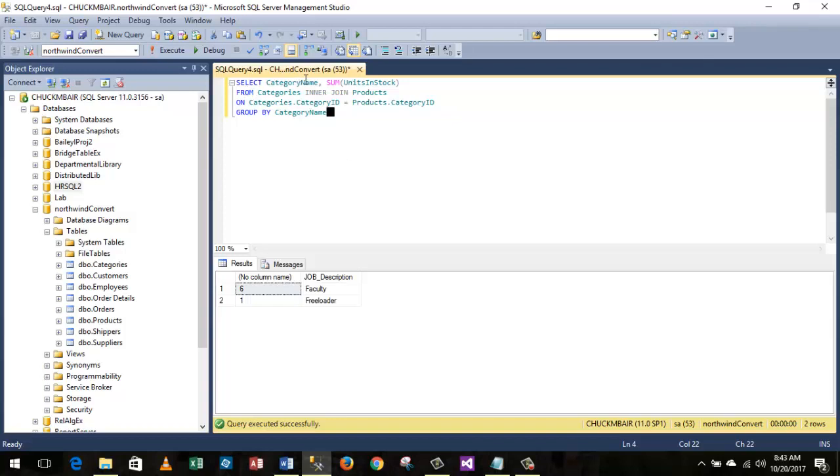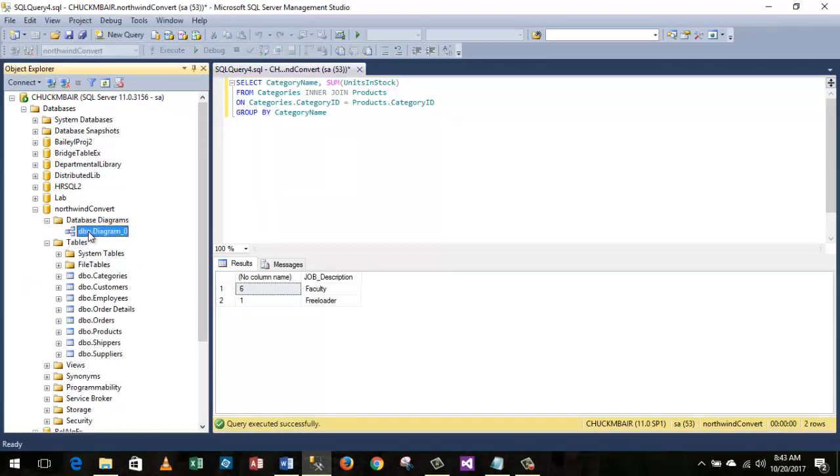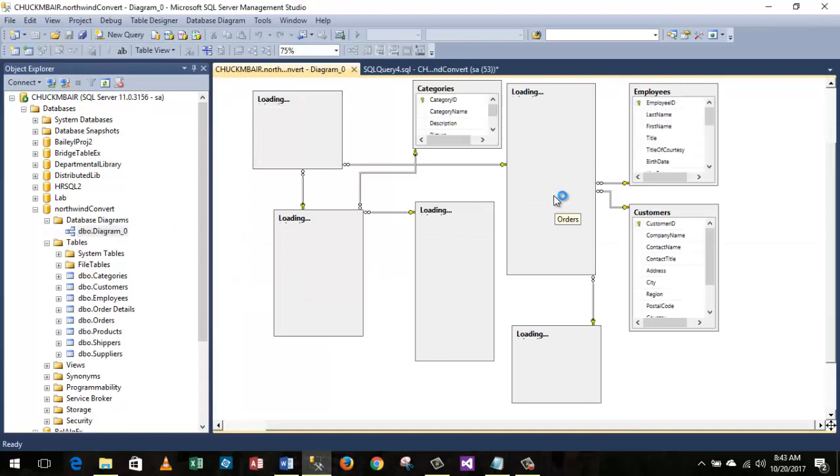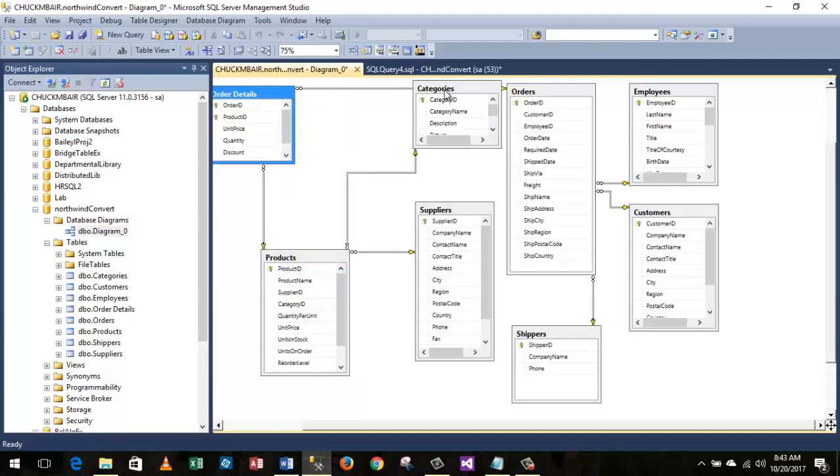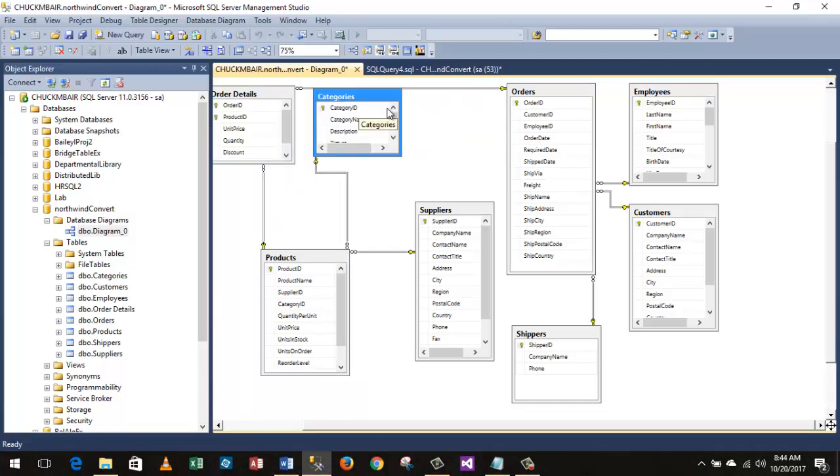So let's analyze what's going on in this query. I'm going to be projecting two columns, category name and then a derived column, which is going to be the sum of the units in stock. Now, for this to make sense, let me very quickly go to the database diagram and point out something. Okay, so I have a lot of tables. I need to push some of these tables out of the way so you can see more clearly that there is a one-to-many relationship between the products and categories tables.